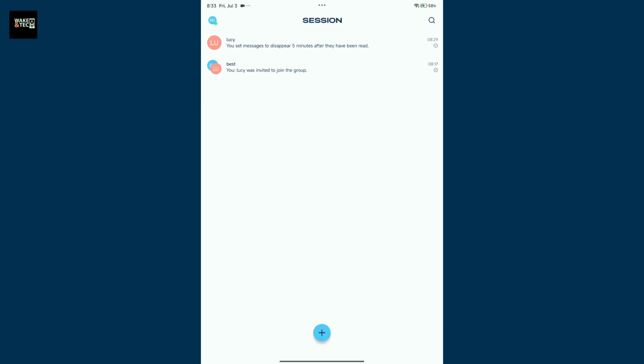Whether you want to stop receiving messages from someone or allow them to contact you again, Session makes it easy to block and unblock contacts.